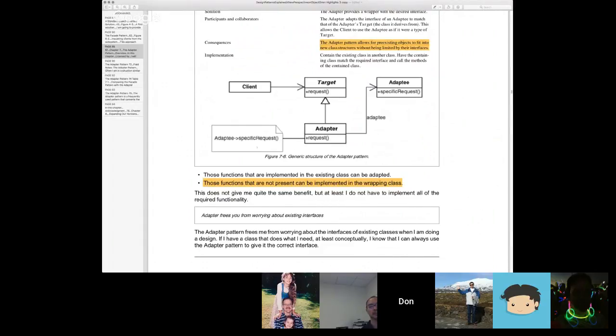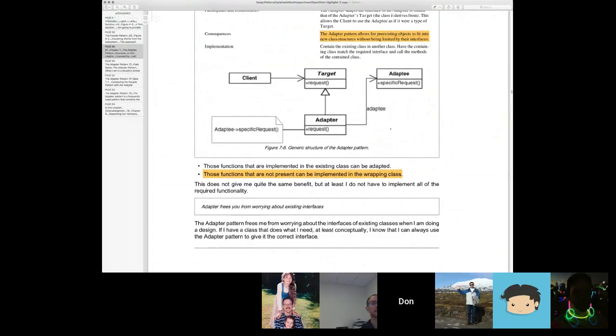So if we're talking about Ruby here, it is really just like method delegation in some cases. In some cases, it's going to be more complicated. But when the specific request, the method, comes in to the adapter, the request method is the same name as in the target class that it is extending, but we're just going to call the method of the adaptee instead.